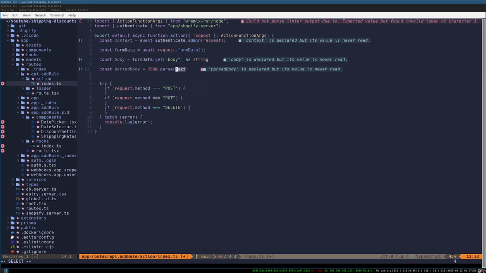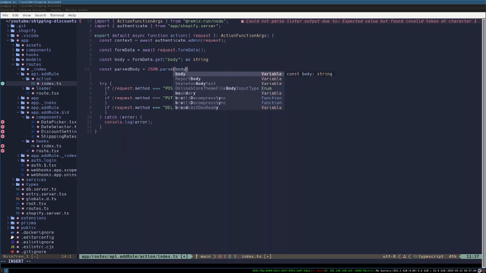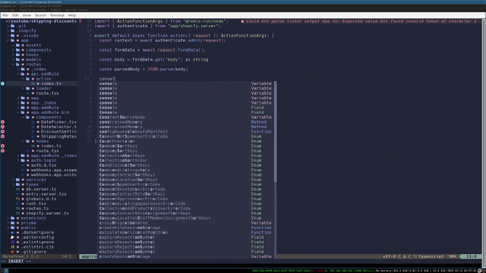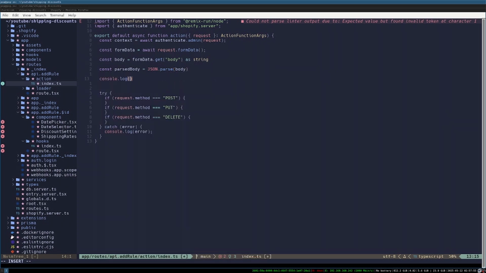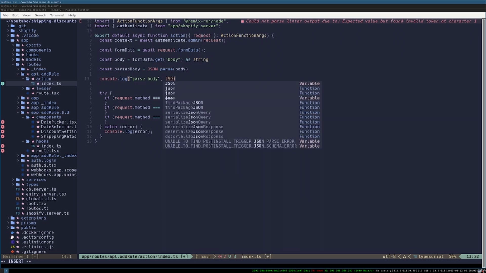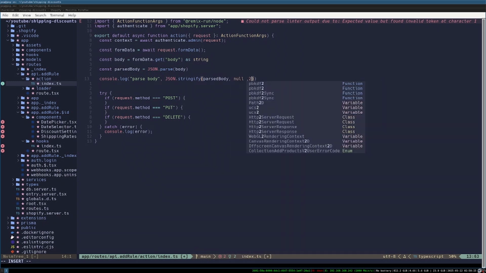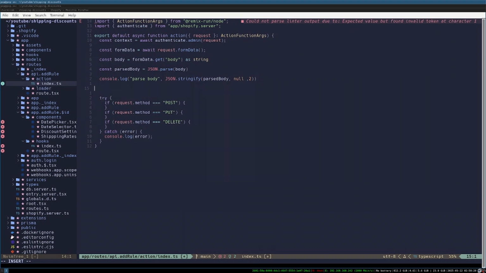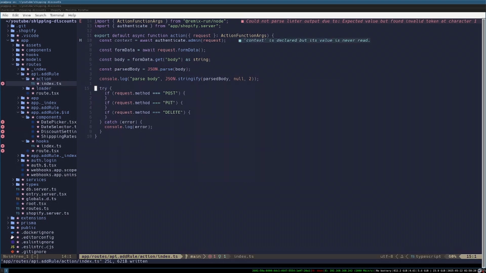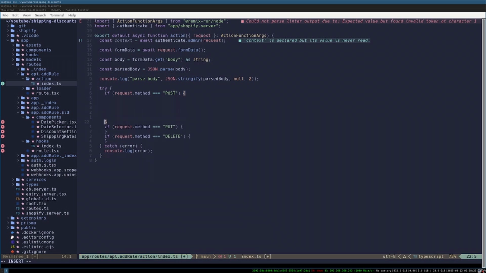because I think I'm going to log this request here. So put the body here. Now we can console.log. Let's put a console log here. Put a nice comment here. Parse body, and then JSON.stringify. Put the parse body here, null, and then 2, so we can format everything on the console. Let's save it so it gets formatted, and then inside the post request, let's work.